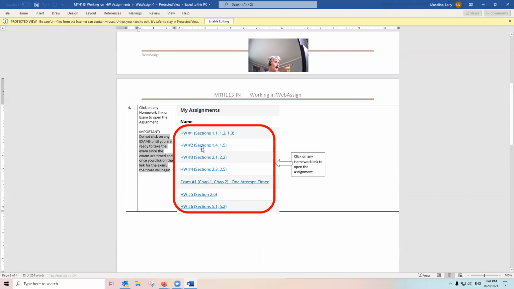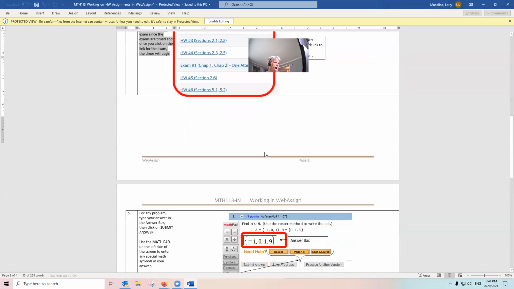All right, but these homeworks are different. The homeworks you can start and stop as many times as you want. So you can work an hour today on homework 1, close it out, come back tomorrow, work more on homework 1. And remember, for the homeworks, you have unlimited attempts. So even if you get a homework problem wrong, that's okay. Don't give up. Go back, redo it as many times as you want.